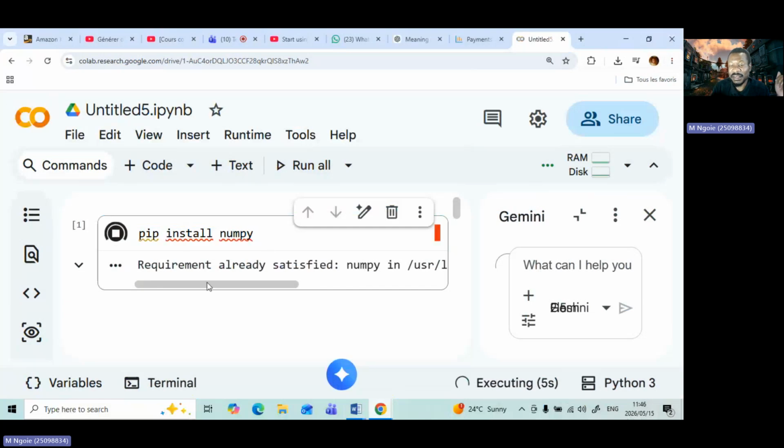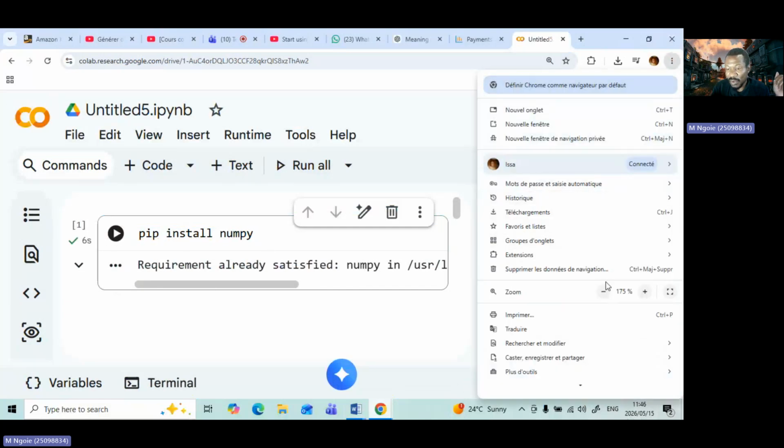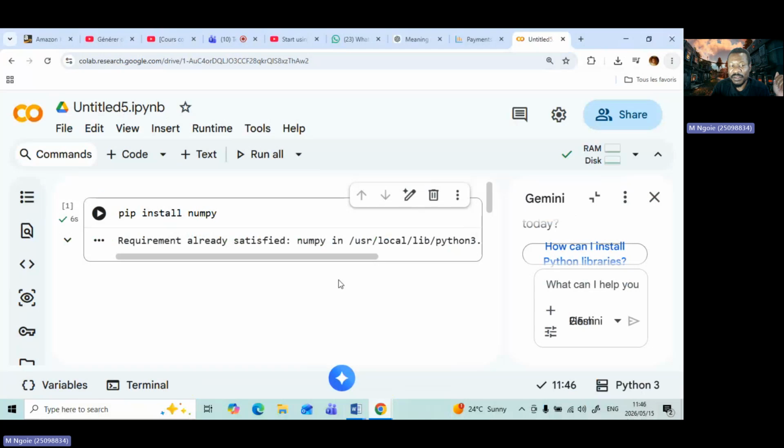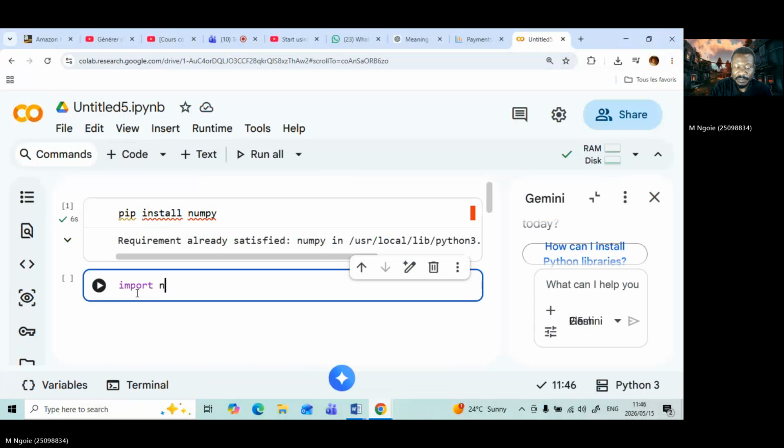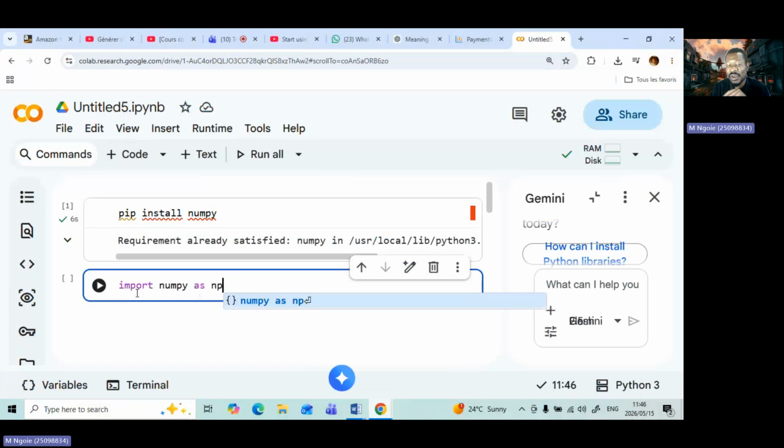It will show you that the installation is okay. Because the installation is okay, I can click on the new cell. You just go there and click there. Now, we need to import NumPy. We need to bring it to our program. I'm going to say import numpy as np. So what does this mean?